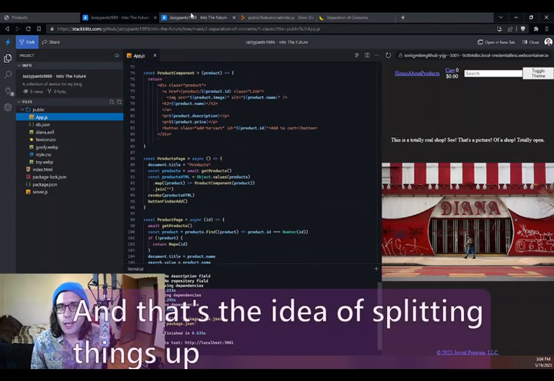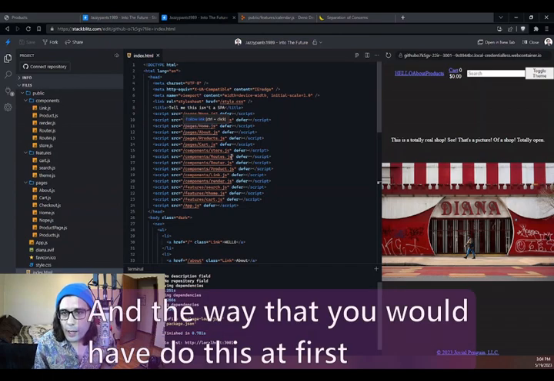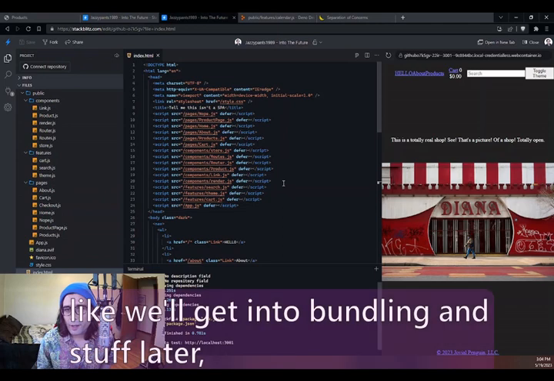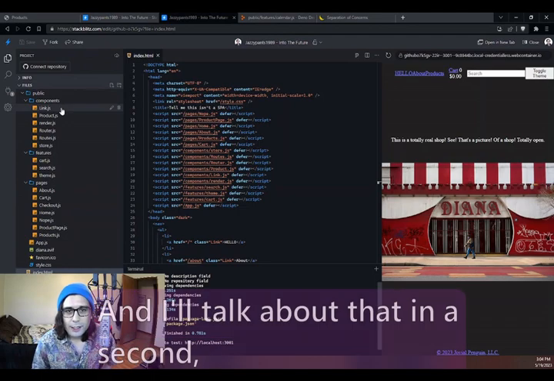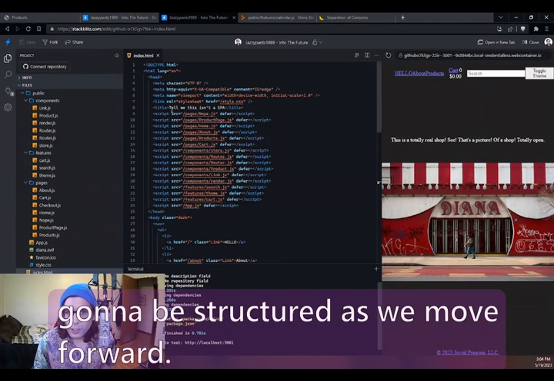And that's the idea of splitting things up into individual modules. The way that you would do this at first is just with some script tags. We'll get into bundling and stuff later, but at first we're just going to have to load in everything together. I'll talk about that in a second, but let's talk about how our application is going to be structured as we move forward.